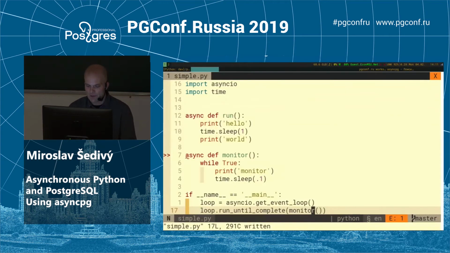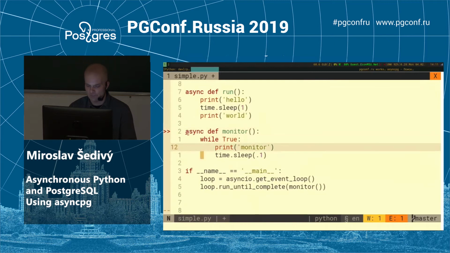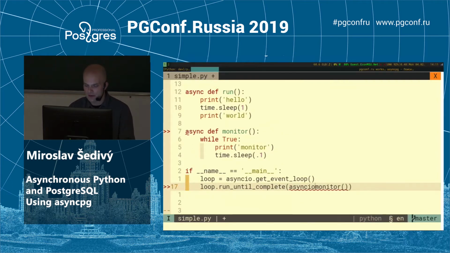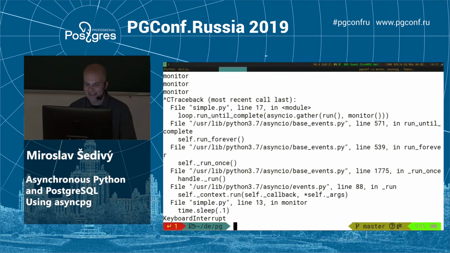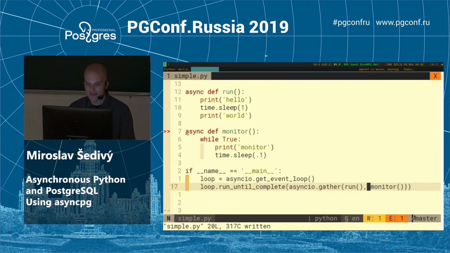But we want to run these two coroutines at the same time. So what I have to do is gather these two coroutines. So asyncio gather accepts any number of coroutines. It starts them at the same time and waits until all of them are finished. So now I start it, and there is hello, world, and then monitor the whole time. Which means he starts this coroutine, prints hello, waits 1 second, prints world, then it is finished, and then he can give the control to the monitor.